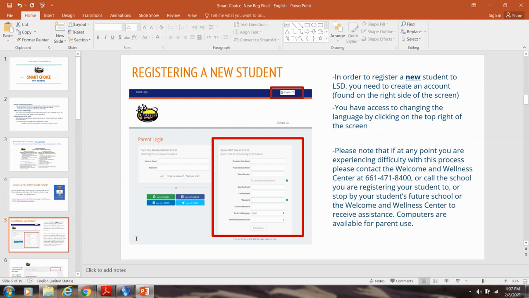So in order to register a new student to the Lancaster School District, you need to create a parent account. Here on the right side, you will see an example of the website. Parents, you have the option of changing the language in this corner. You can click and you will get a drop down with different languages to choose. And for all new parent accounts, you must complete the information within this red box.